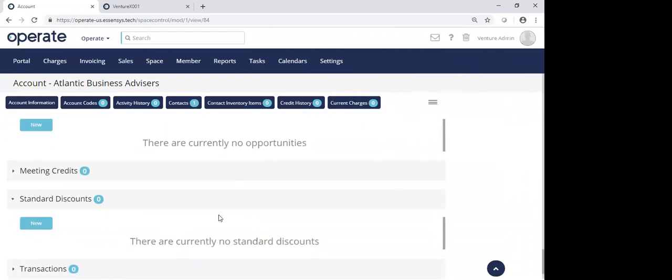Standard discounts is a way for us to charge a customer less money, by percentage or dollar amount, for a specific product at any time. You may, at time of signing, say that this customer is going to get free color copies.